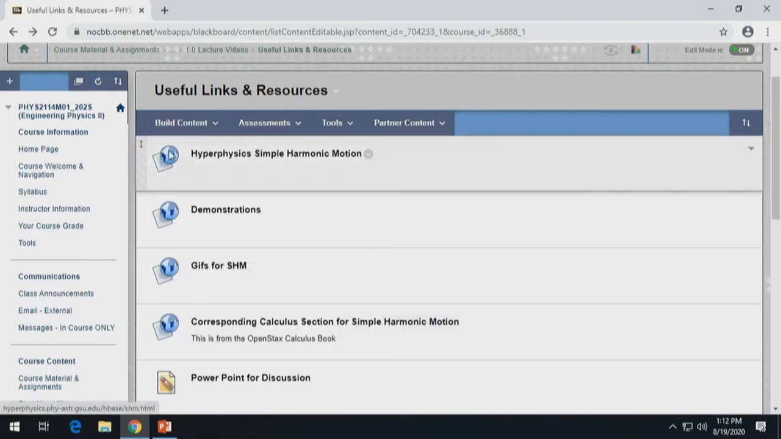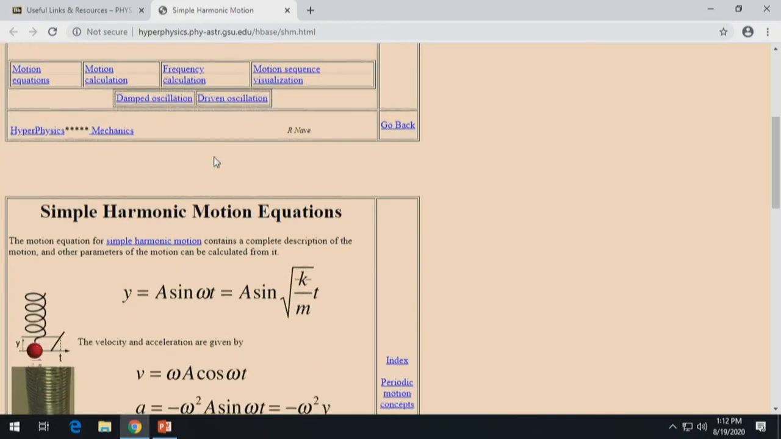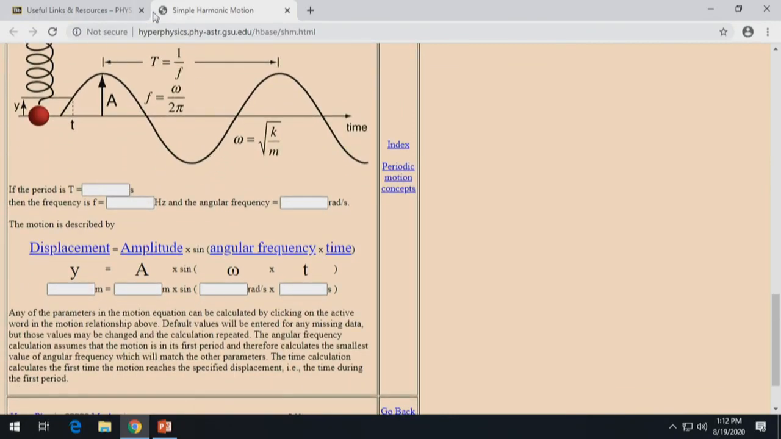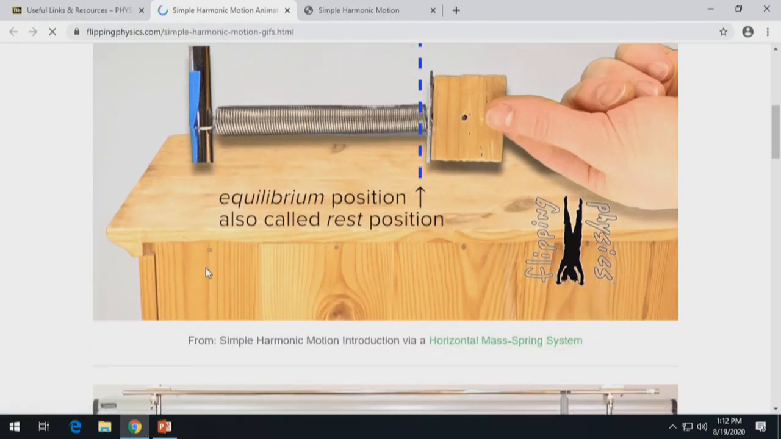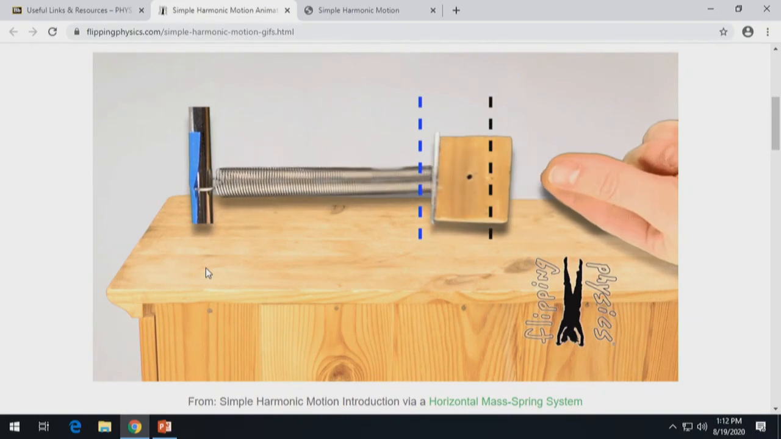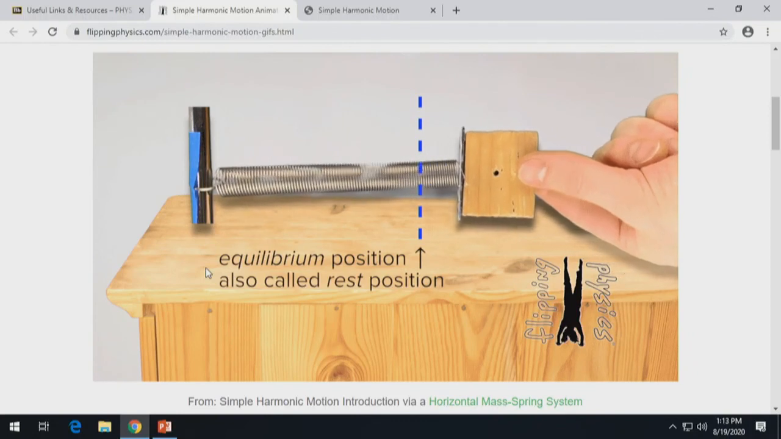You guys have seen that I've used HyperPhysics before, so HyperPhysics is in here. It's got the bigger pictures, and you can look at this part, and it's got the equations, so you can play with it a little bit. It's a great tool. Then Flipping Physics has got some really good GIFs that show how we do the spring mass system, where you've got your amplitude. Let me scroll that down just a little bit better. You've got its restoring force, and you can see it create the oscillation back and forth.